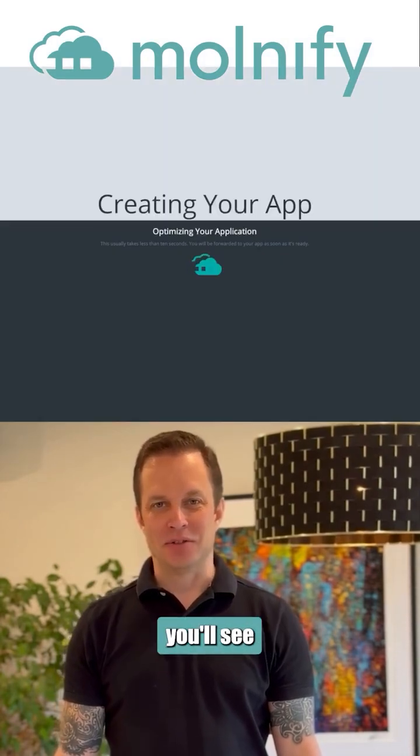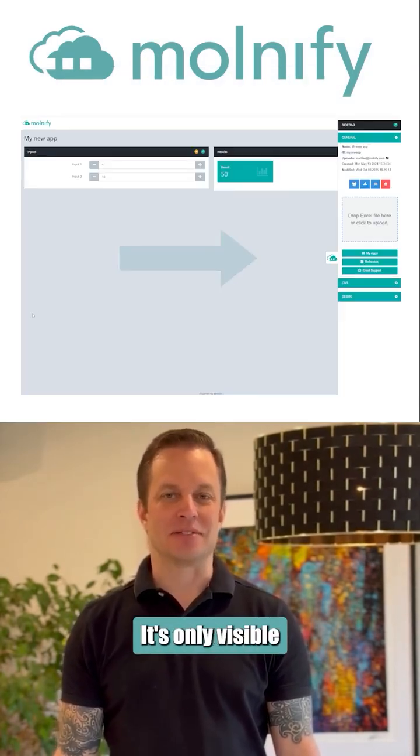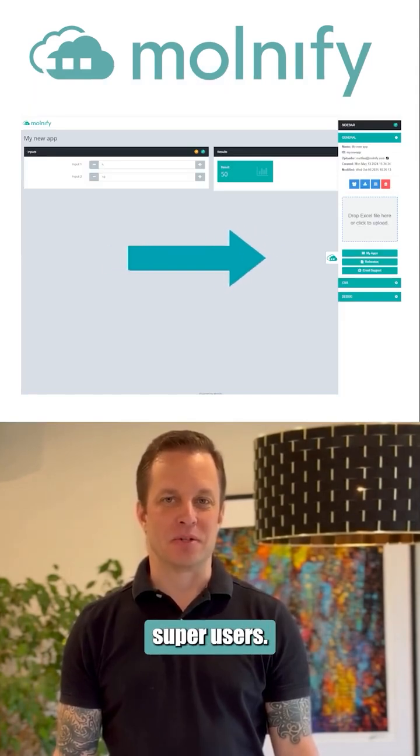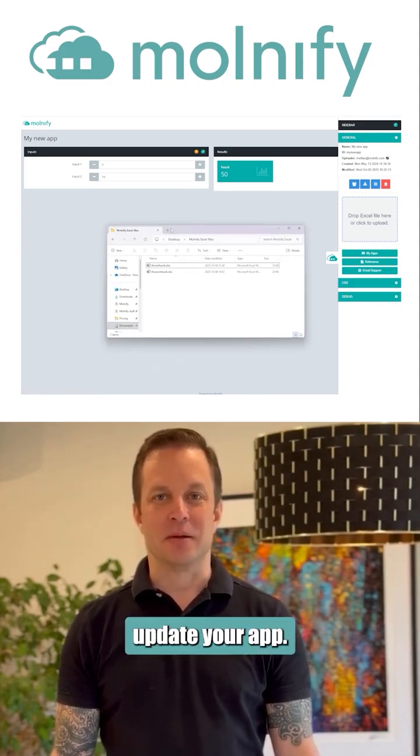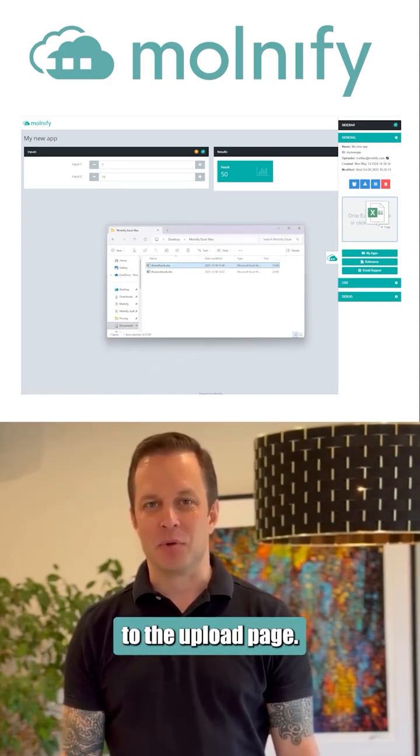After uploading, you'll see a small sidebar in your app. It's only visible for you and other super users. From there, you can drag and drop your Excel file anytime to instantly update your app. No need to go back to the upload page.